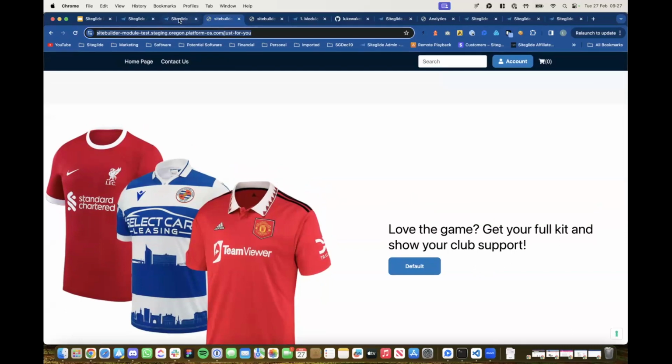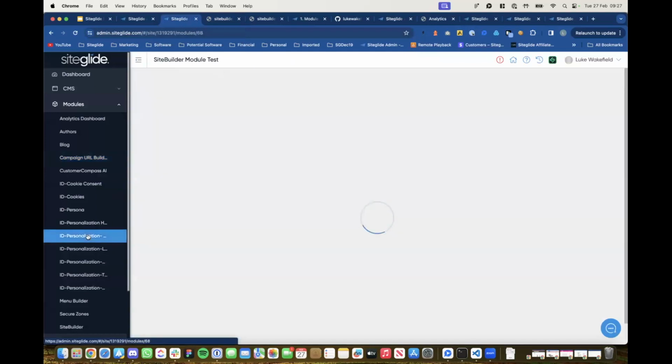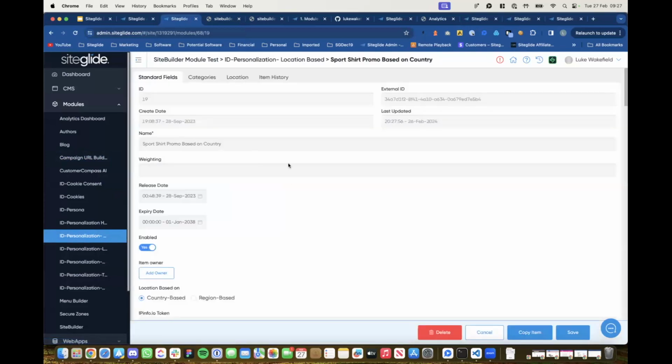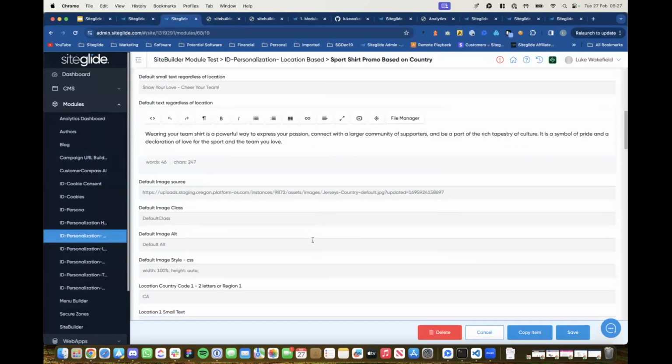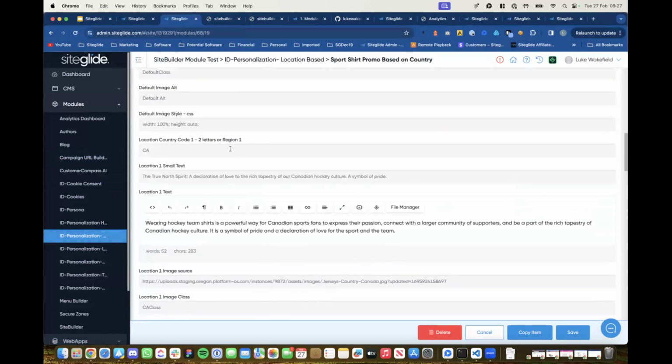Yeah. I'll show you the back end and how you could actually do that just while we're waiting. So I'm just in this demo site, but if we go to the location-based module, so this is personalization by location. You can set it up in different ways. This one is set up by country, and it's just a normal web app, just using module, but using web apps effectively.